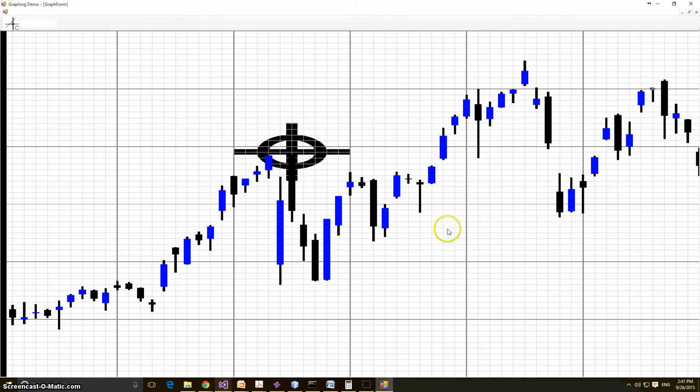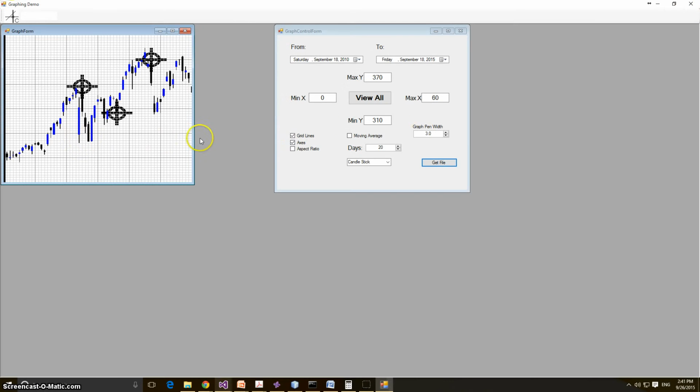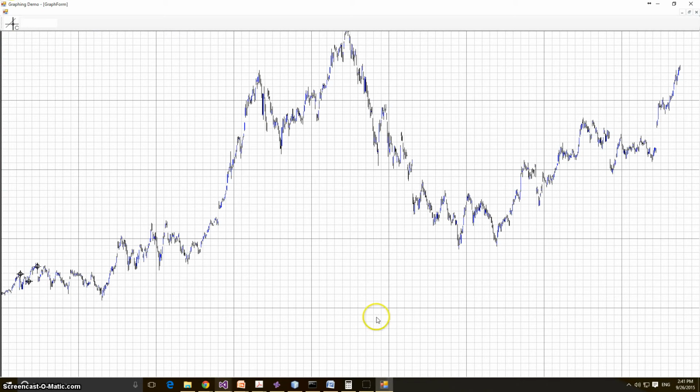We can also mark points on it. And this is only part of the graph. This graph extends much more. If you want to see all of it, we go to View All, and this takes us to see the whole thing. Now we can see really all the plotting of the data on this.